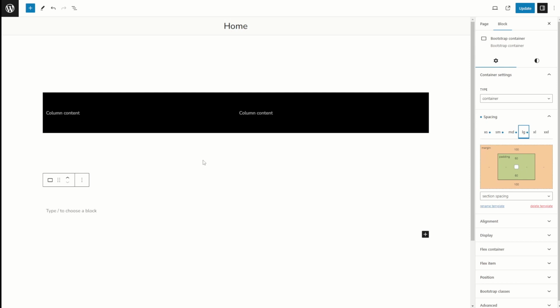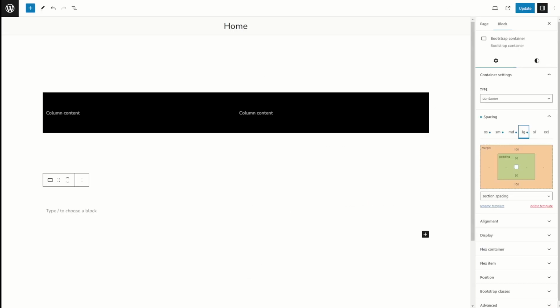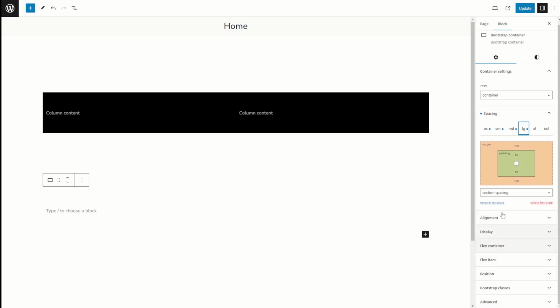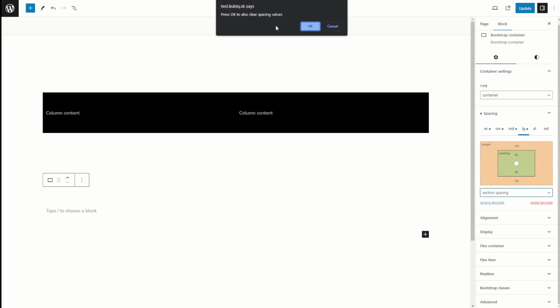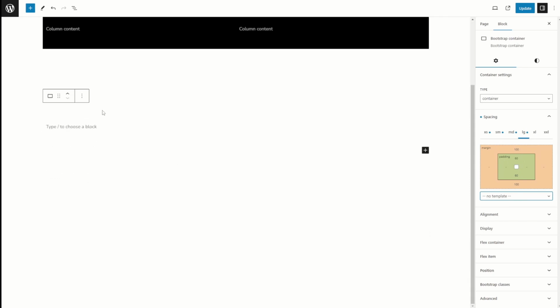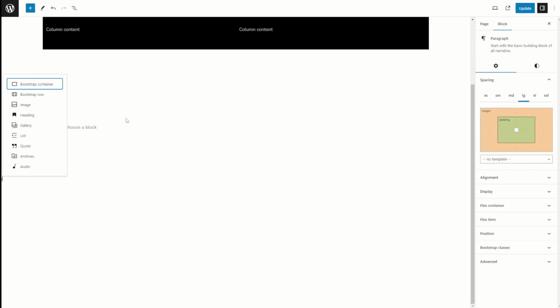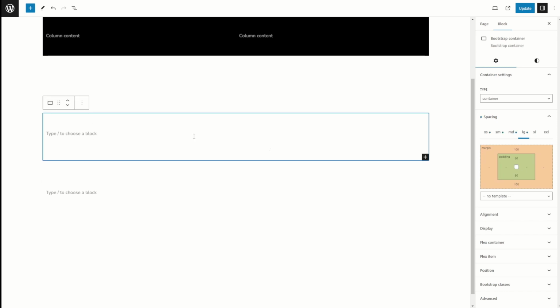The next feature I showed you in here, so this is about the global spacing templates, and the next feature is copy and paste block settings. Currently it supports only alignment and spacing settings, but I will add all the other settings soon. So what is this? Let's say we have this section and we have no template in here. So this is just some spacing section, and we want another section. Let's create another container. And here I want to have a similar spacing like in here, but I want to do some changes and I don't want to use a template for that.